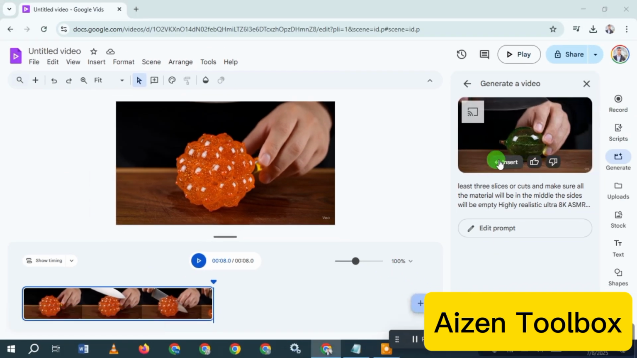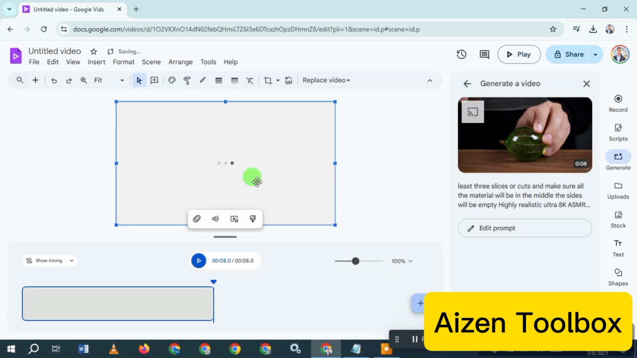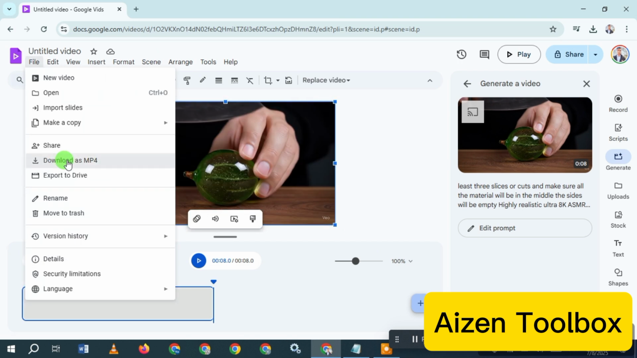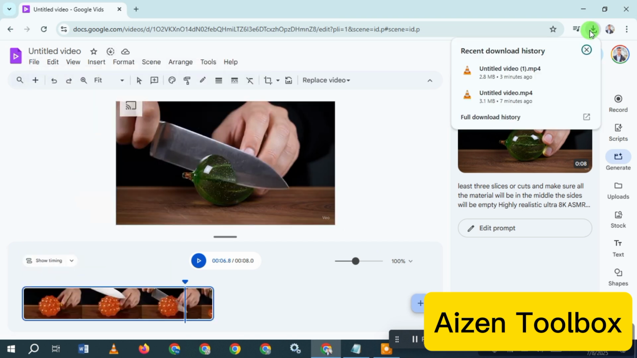When it is loaded in the editor section, then you can simply download it by clicking on file and download as mp4. Now our video was downloaded and let's play this video.